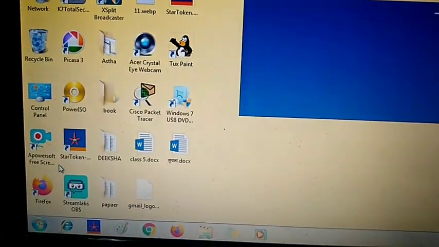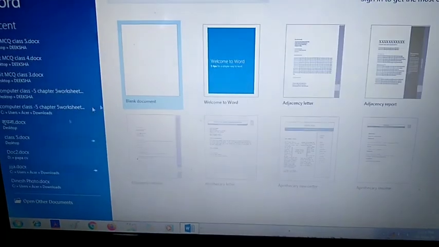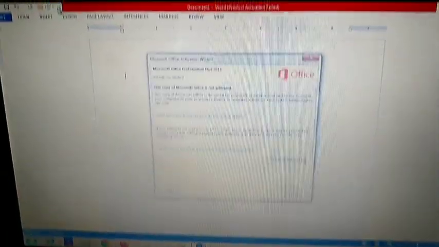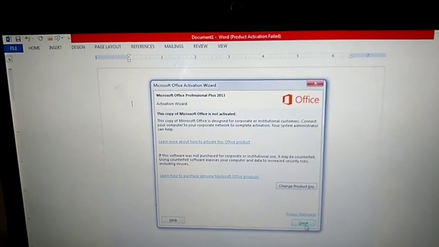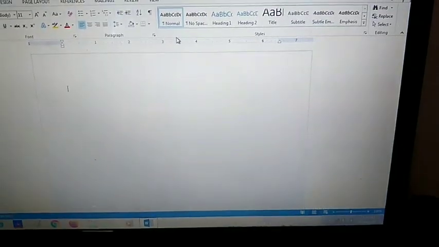This is Word, this is 2013. MS Word 2013. If you have 2007, you will open 2007, no problem in that. Like this, you will open MS Word in your computer. Now see how you will create a table.